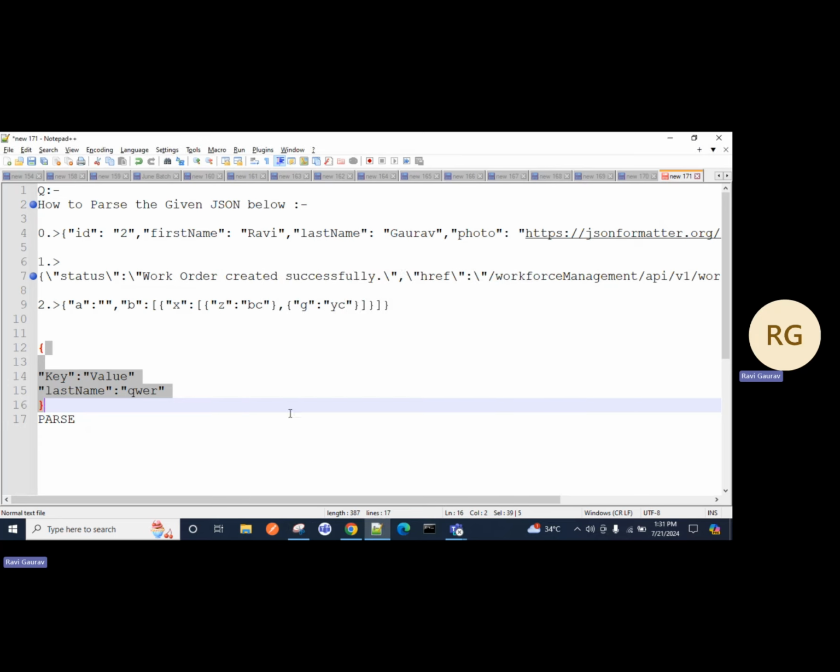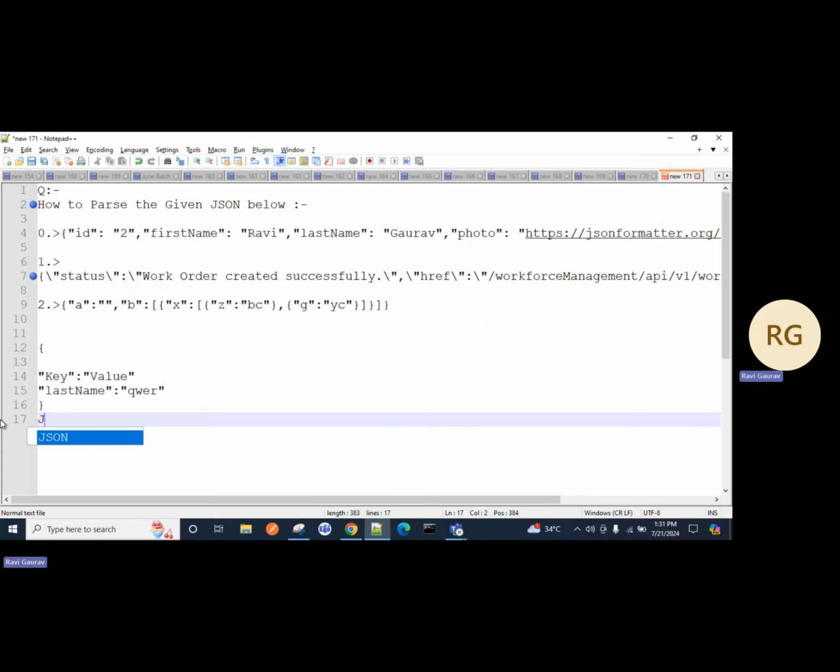So how to parse? We have a technique to parse, and this is JSON. We usually use the term JavaScript Object Notation. We are denoting the object with the help of JSON, it is notating an object. Dot parse. If you want to know what JSON is, you can watch my integrations videos, where I have discussed JSON. So let's do it in ServiceNow.